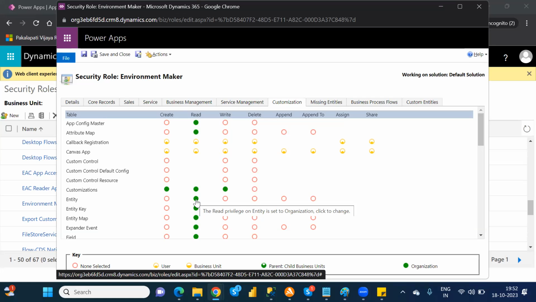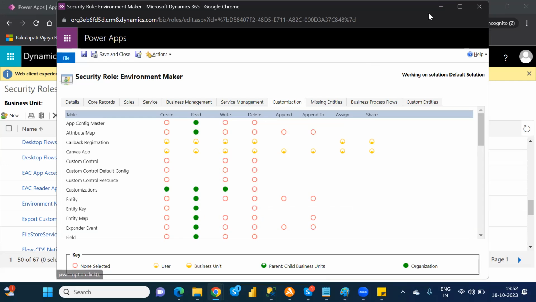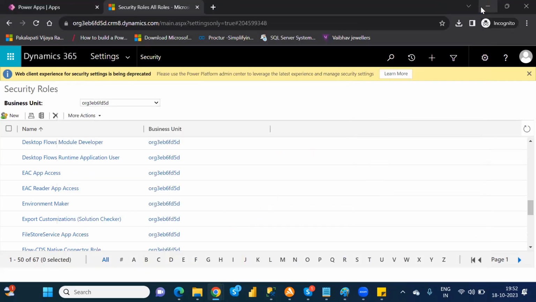Okay. Environment Admin means quite the opposite. Admin means what will happen? All the access, read, write, and everything. That means he can give the access, he can revoke the access. Environment Admin, not Environment Maker. Environment Admin can do anything. He can give the access, he can revoke the access, complete access. From the environment admin side, he has access to all the things.